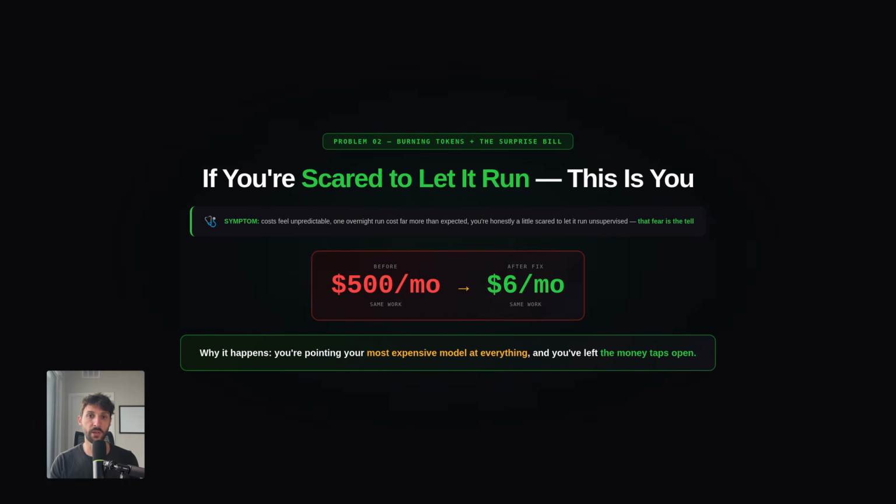This is when you build something that works, you let it run on real work, and then the bill lands and your stomach drops. I had a setup that was costing me $500 a month before I fixed it. I got it to $6. You've got the same problem if costs feel unpredictable. If one overnight run costs far more than expected, or if you're honestly a little scared to let the agent run unsupervised, that fear is the tell, and it's the number 1 reason people panic quit this tool.